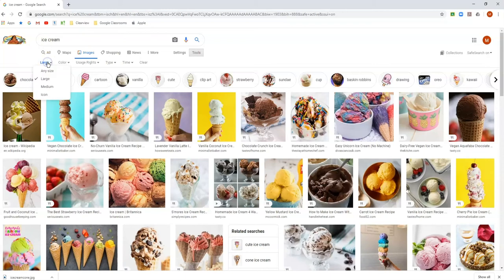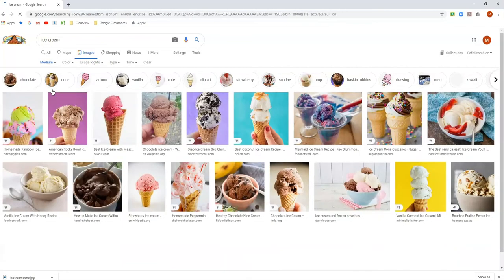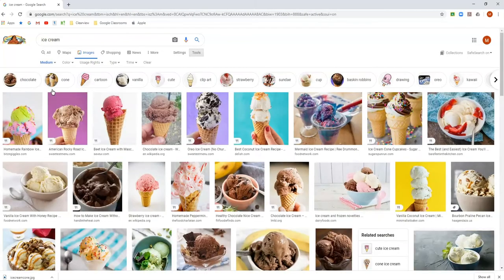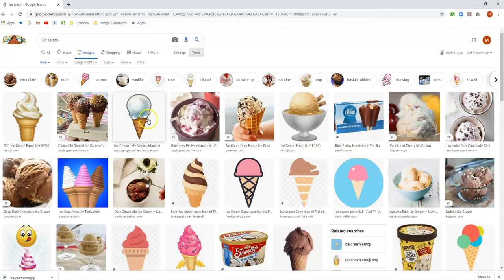Maybe you don't need it to be too big, but you want it to be medium size. And you get a little bit more choices. You can even come down here and choose Icon. And the icon ones are going to be square, smaller sized images that will fit as a small button, or something like that in whatever you're needing it for, whatever your use is. So I'm going to go back here and choose Large.